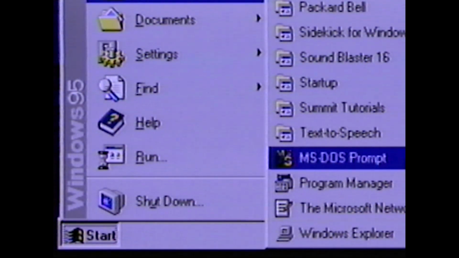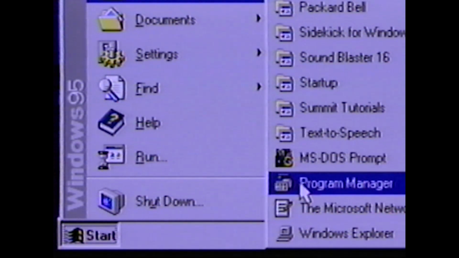The first one we have here is the MS-DOS prompt. And this is for all of us that grew up with DOS that aren't ready to get rid of it yet. So we're going to go into this a little bit later and see how it's used. Right below that, we've got the Program Manager. We've already gone over that.